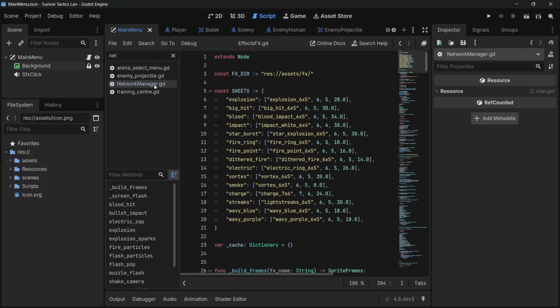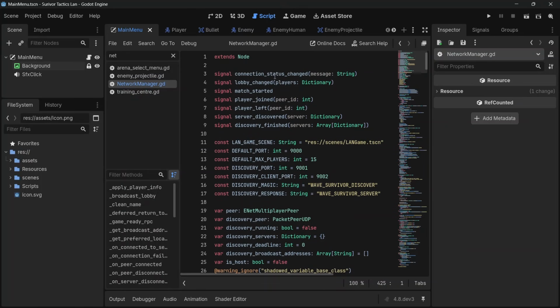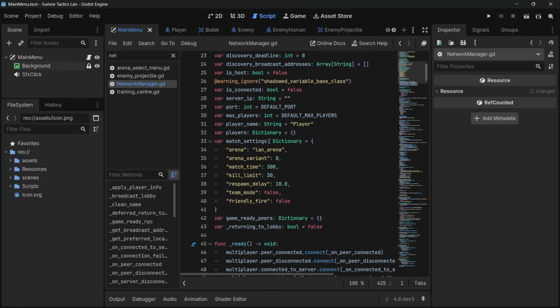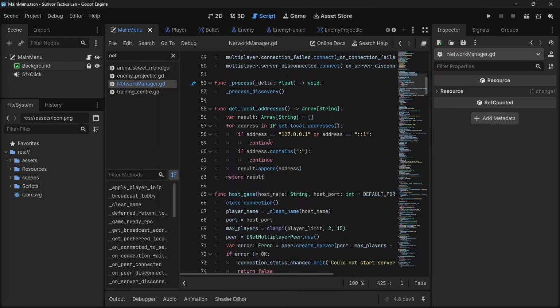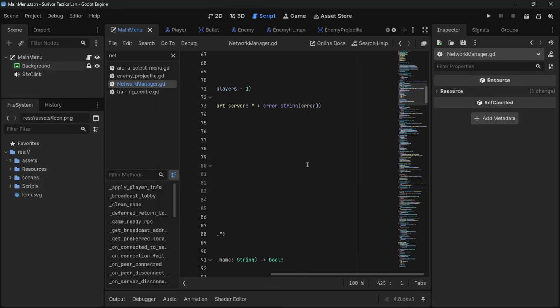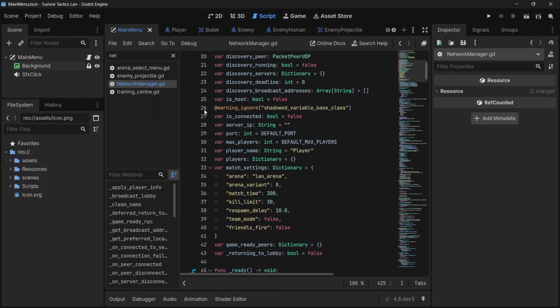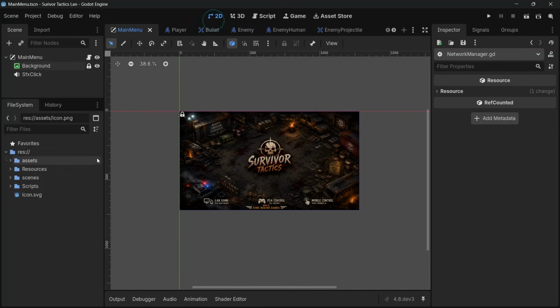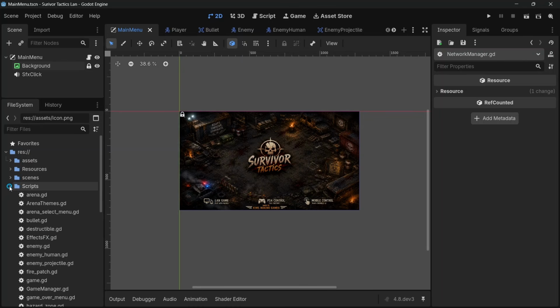And the most important script is the network manager, which basically handles most of the LAN parts and logic, arena, timing, get local address, and all the connectivity needed for Android and PC. I will show you quickly in this same portion of the tutorial how to mimic a connection between two phones here in Godot.